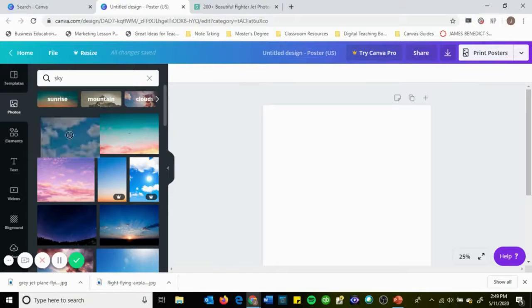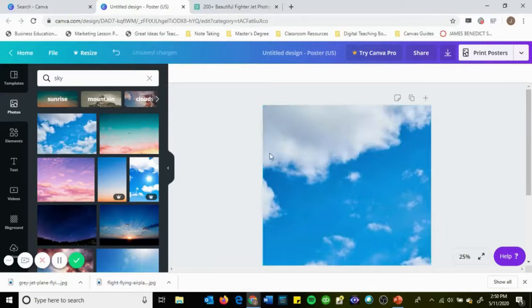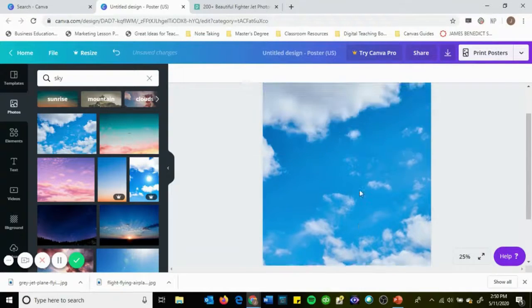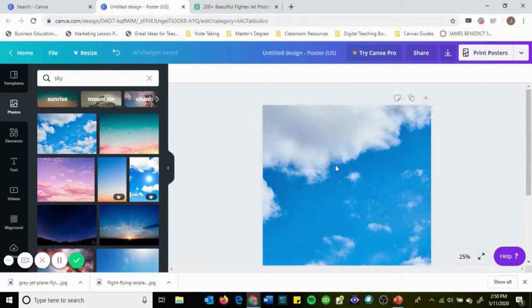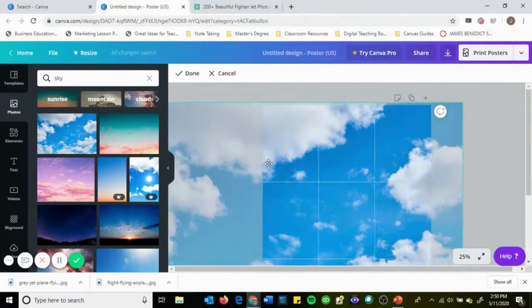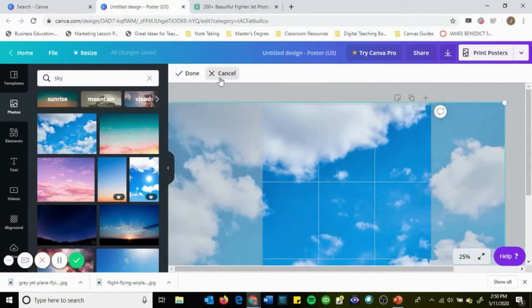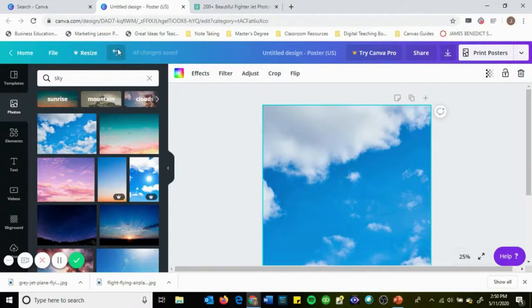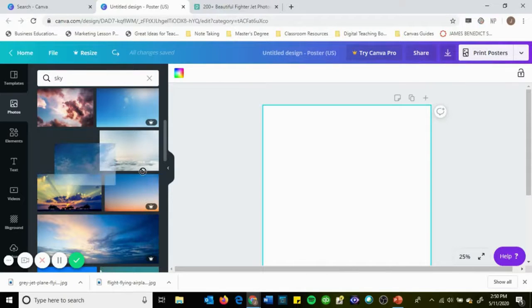Now, if I click and drag this, and I drag it just to the edge, then Canva automatically fits it to my entire page. So this is nice if you're trying to just add a background in there. If I don't like the way that one looks in there, I can move it around a little bit. If I hit crop, I can pick a different area of that sky, or I can just undo that and I can choose a different sky if there's a different one that I like. Maybe this one will be better.